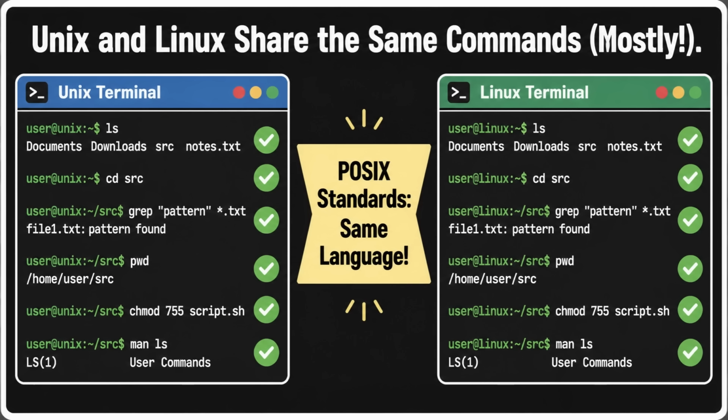Now, you might be wondering, if Linux was inspired by Unix, do they share the same commands? And the answer is mostly yes. Both Unix and Linux use similar shell commands, things like ls to list files, cd to change directories, grep to search. These work the same way on both systems. This is because they both follow something called POSIX standards, a set of rules that define how Unix-like systems should behave. So if you learn Linux commands, you can largely navigate a Unix system too. The terminal experience feels very familiar across both.